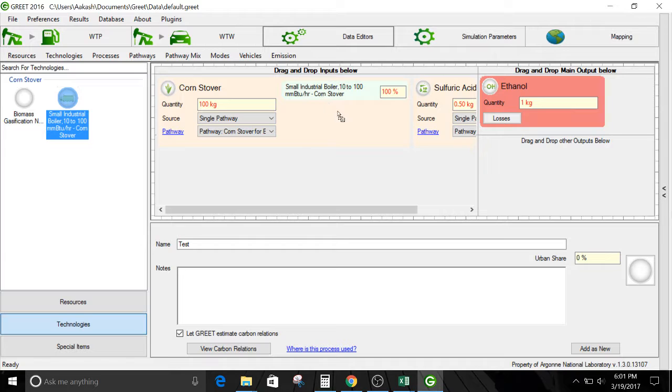If I wanted to pull another one in there, you can then make modifications on the total percentage so that they all eventually add up to 100%. And these again are going to be modifications that will be eventually put into your final calculation. Below over here is a drag and drop menu for other outputs.